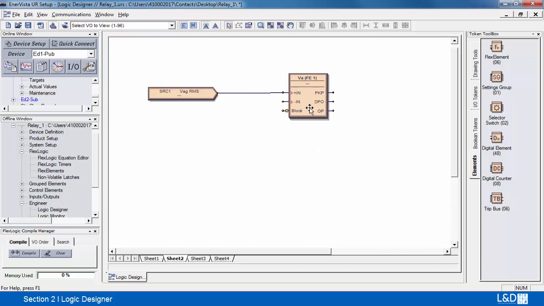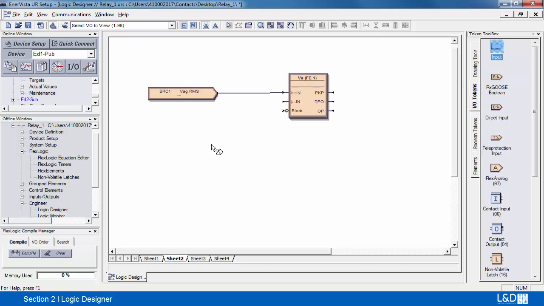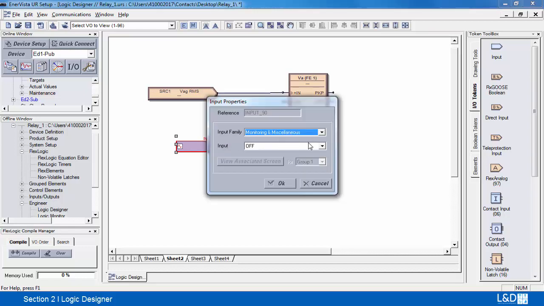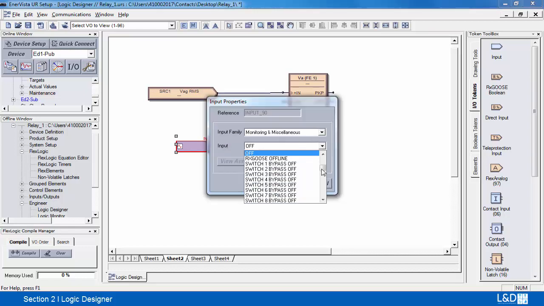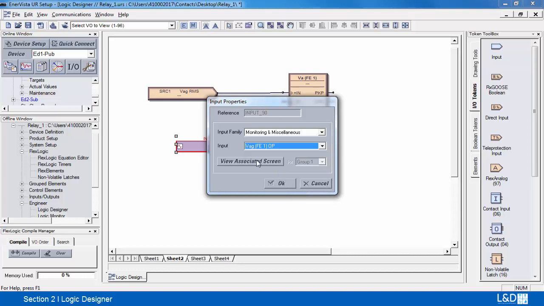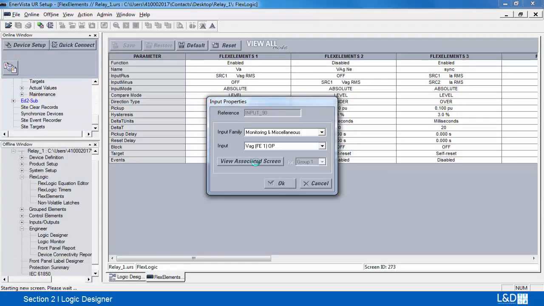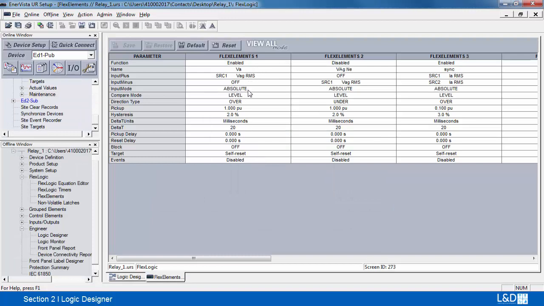The other thing is, how will we know if this is active? So what we're going to do is grab an input, and assign it to the magnitude to determine whether this is actually operating or not. So what I'm going to do is assign this to the flex analog configuration. Here I have choices of the dropout, the operate, and the pickup. I'm going to go with the operate. If I select view associated screen, it'll allow me to come into this screen. I can see all the configuration that I have assigned to it.